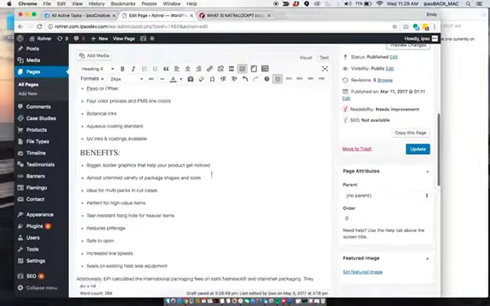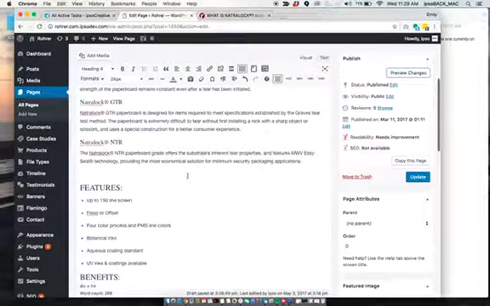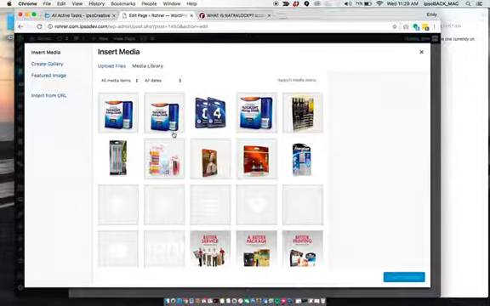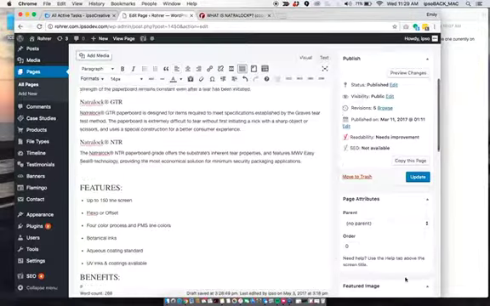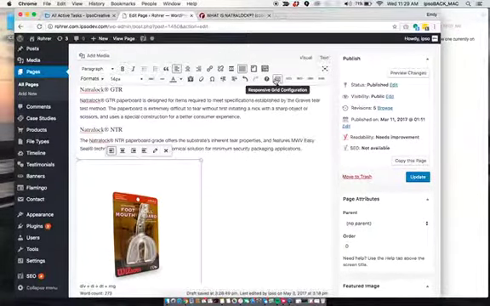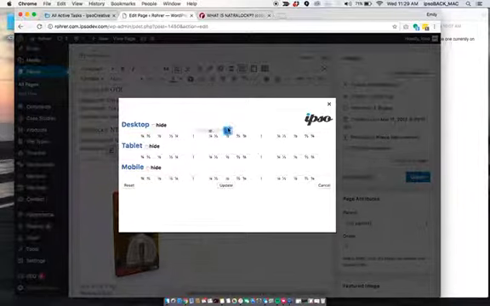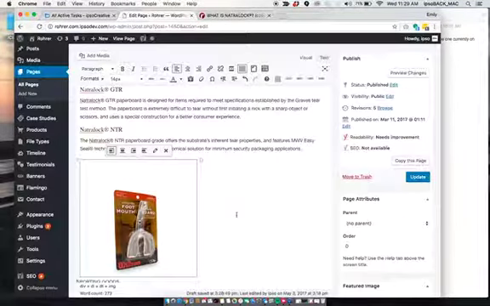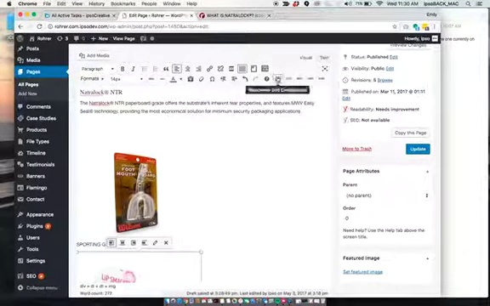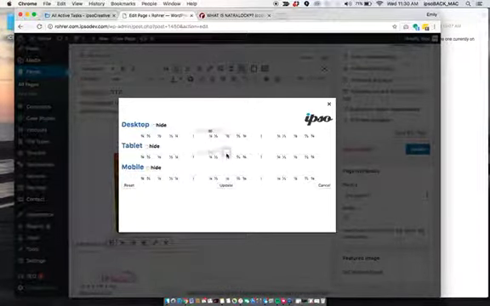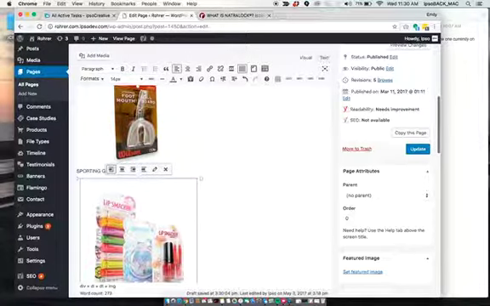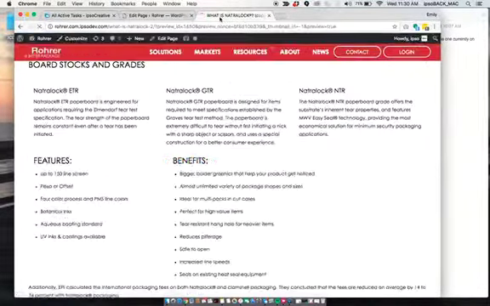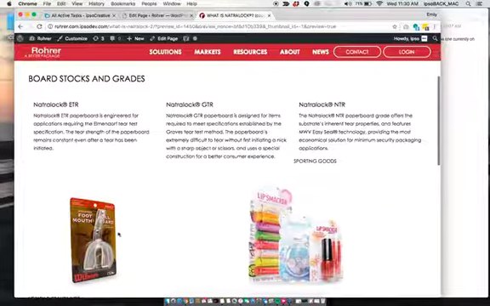Another thing to note is you can always add images as well. So let's say I wanted to do 2 images next to each other. I could go add media. Let's just add these 2 as an example. So if I highlight that image and then I highlight the grid, I would say 50, 50, 100. And then I could do 50, 50, 50, 100. And let's preview that. And there they are right next to each other.